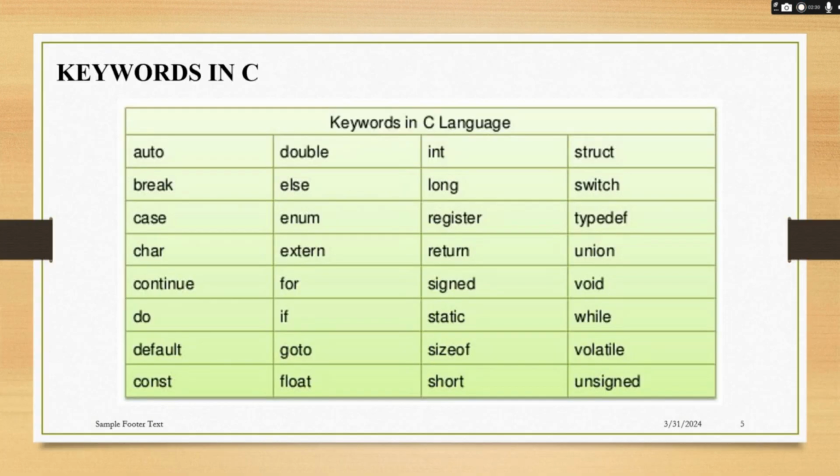Keywords. So what are keywords in C? Keywords in C are reserved words that have a predefined meaning and are part of the C language syntax. These keywords cannot be used as variable names, and there are a total of 32 keywords. So these are the keywords in the C language. We also know some of the keywords, like int, which stores integral values, and char, which stores a character, and so on.